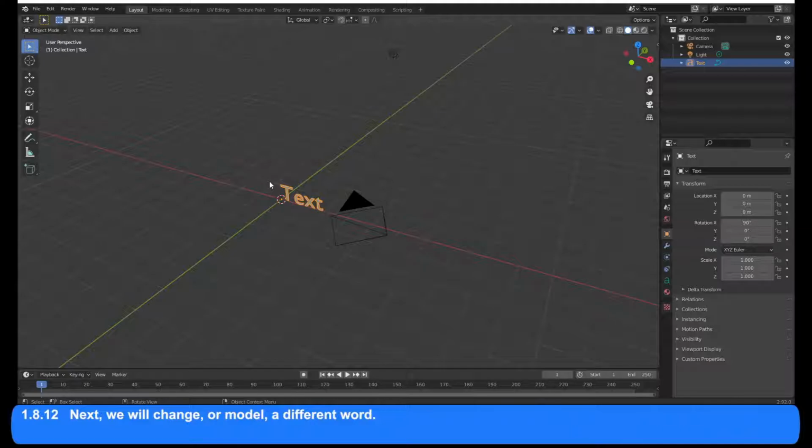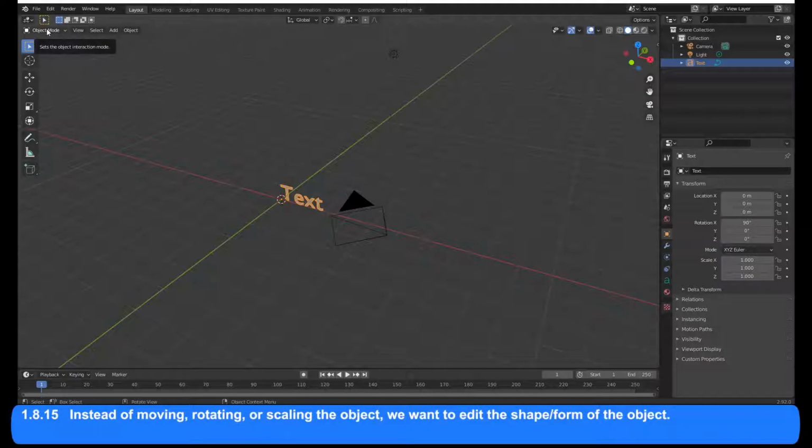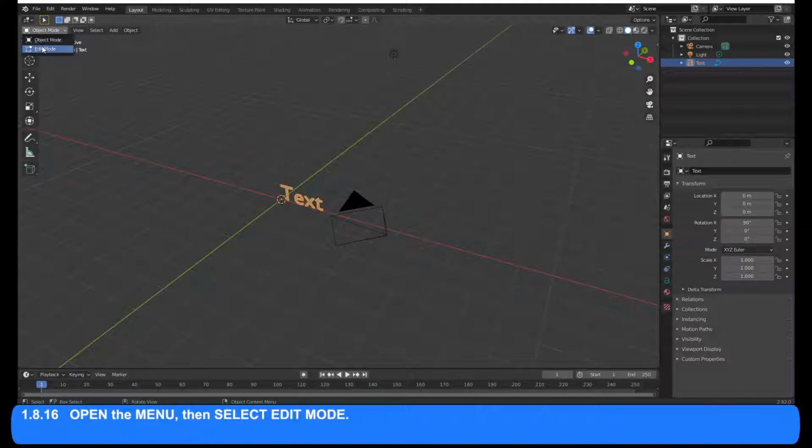Next, we will change or model a different word. A text object can be changed by editing it. As with any document software, we need to type a new word. If you will focus your attention here to the top left of the 3D viewport, we're looking for this drop-down menu that says Object Mode. Instead of moving or scaling or rotating our object, we want to edit or change the shape or form that we have. So if we click this, we have 2 choices. We want to select Edit Mode.